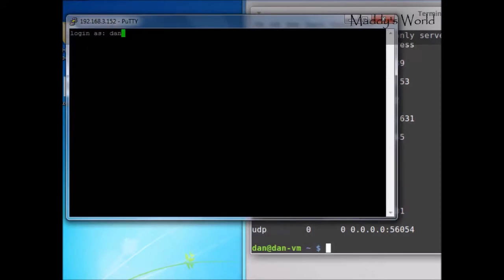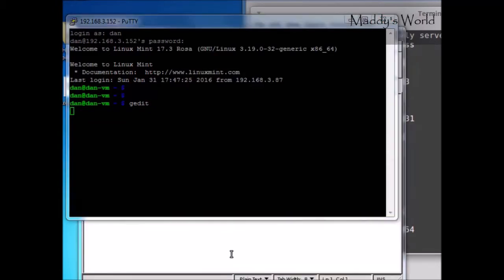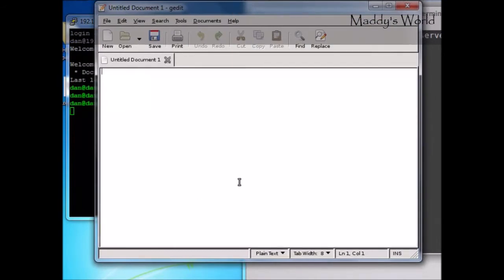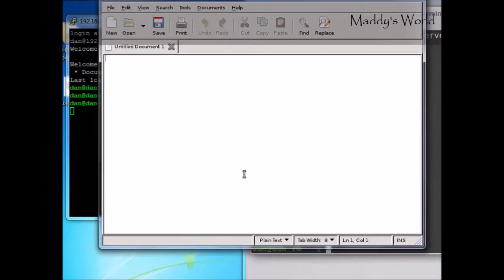log in with my username and put in my password. Now I'm logged in the same as I was before, except if I want to now, I can launch a program like gedit, and it will open up with a graphical window, or X Windows support, coming from the Linux Mint virtual machine, from my Linux computer, through to my Windows computer, and open up the program in a window.